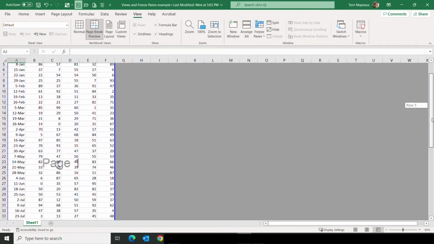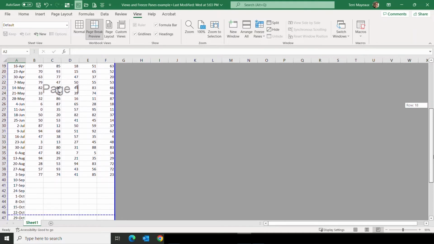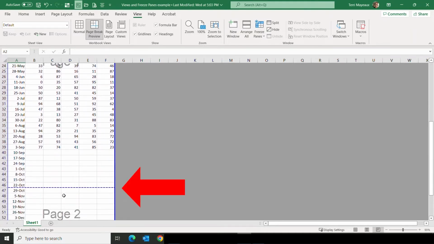And as I scroll down, it also shows me a blue dashed line, which is the end of the page as it's defined right now. And then it says page 2. And sometimes people will think, I'm going to see a gray page 1 and a gray page 2 when I print. And no, that's just sort of a layer that's put on top of the view so you know what pages you are looking at.